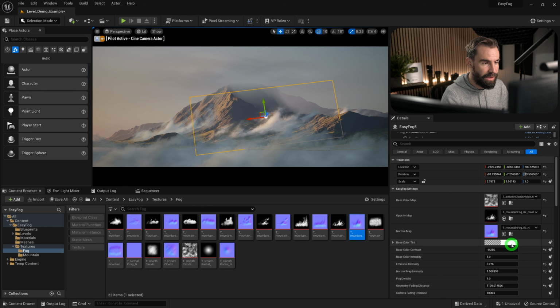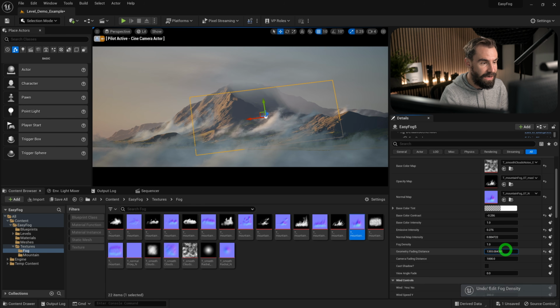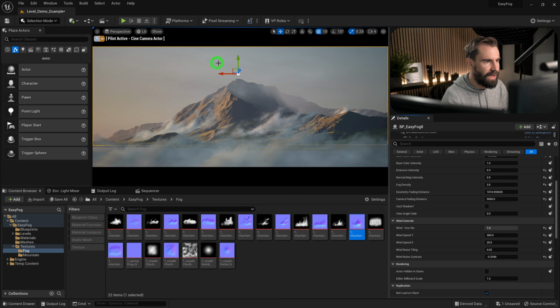And so again, if we really want to polish and massage it in place, we can adjust the normal map intensity a little bit. We can play with the fog density, right? We can also adjust the geometry fading distance like that. We've got a little bit of wind in there on the top, which can definitely help breathe a little bit of extra life in there. It might be hard to see in the video, but hopefully you can see. Again, this is all very subtle, and you're going to have to art direct this the way you see fit.